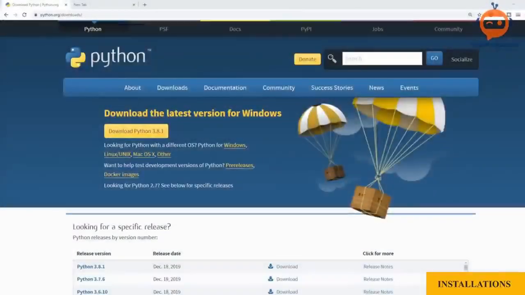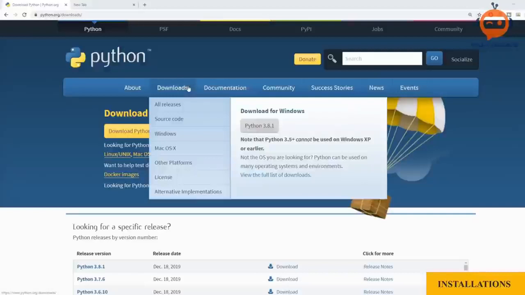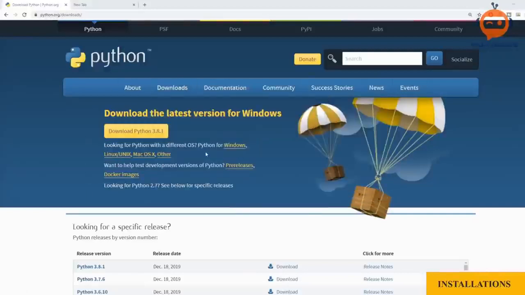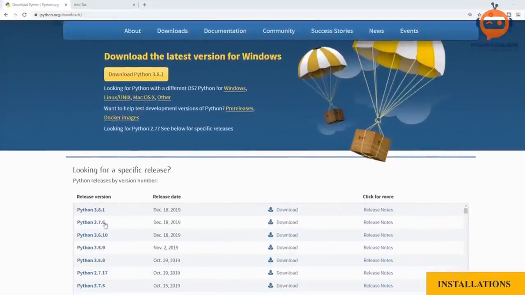So let's start with the installations. First, we will go to python.org and we will go to the downloads section. Here we are not going to download the latest version. Instead, we are going to download 3.7.6, as this works well with OpenCV.